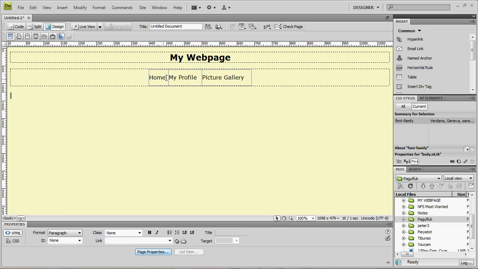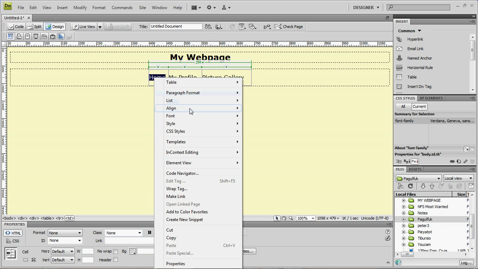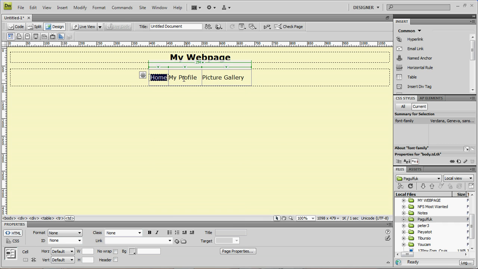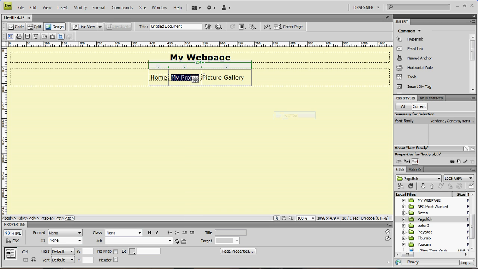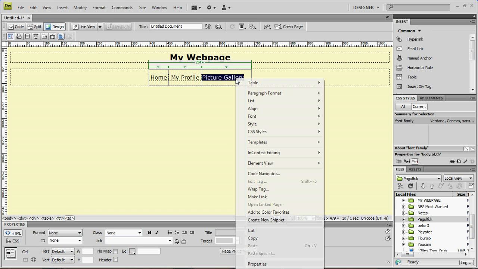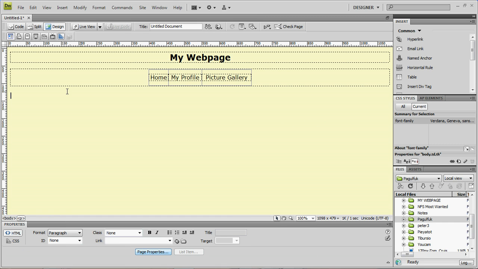There. Okay. Now what we're going to do is to put this in the middle. So, highlight, right click, align, center. Same thing with your profile. Right click, align, center. That's align. There you go. Let's press picture gallery and right click and align and center. It's very easy, right? Okay, next, click here.